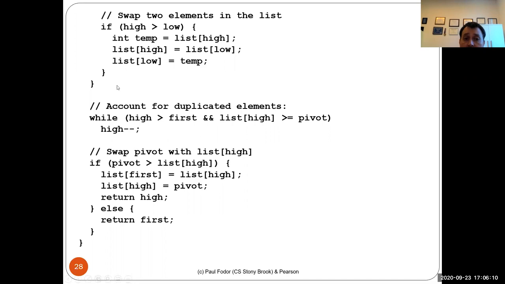So as long as high is greater than first and list of high is greater than or equal to the pivot, you decrement high. This only accounts for duplicate elements. You basically want to skip them before you put the pivot in the right place. So at this position high, now we can insert the pivot. If the pivot is greater than the list of high, the first element is assigned the list of high, the element at index high is assigned the pivot, and we return the index of that pivot.